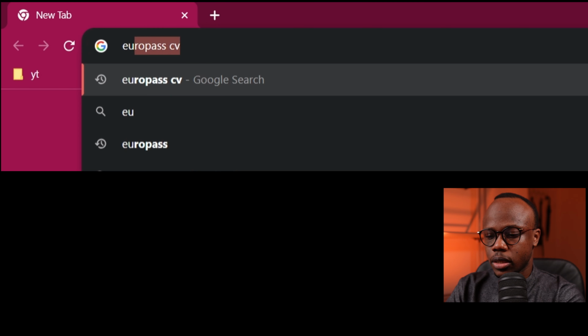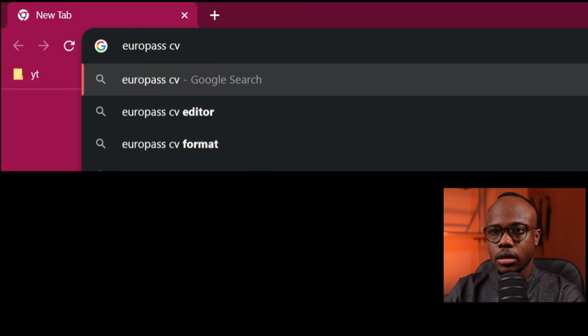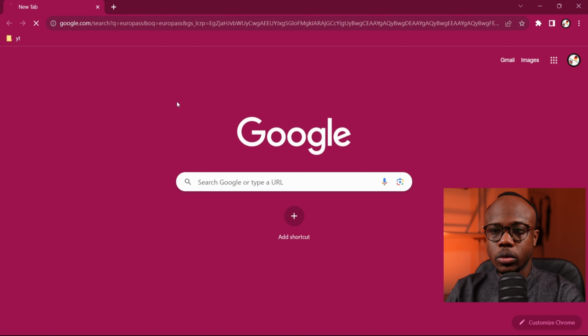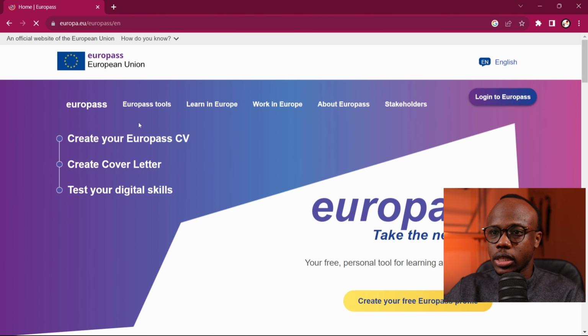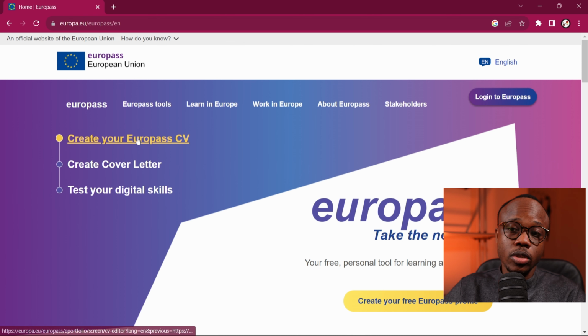So I'm basically going to type in the name of the website, and I think we'll just go with the standard Europass. And as you can see, the website is called europa.eu. We're going to click on it, and immediately we're taken to the home page, and you can see not only can you create your CV, you can create your cover letter, and also you can test your digital skills. So at your own free time, I urge you to check out these other two.